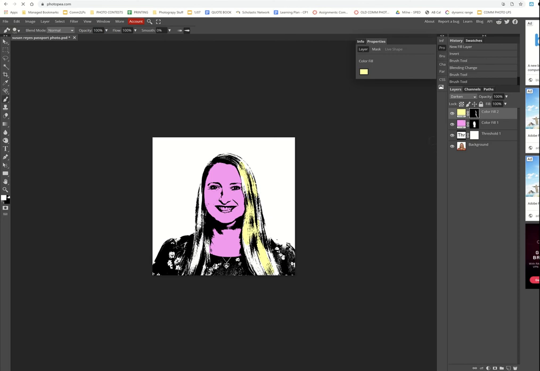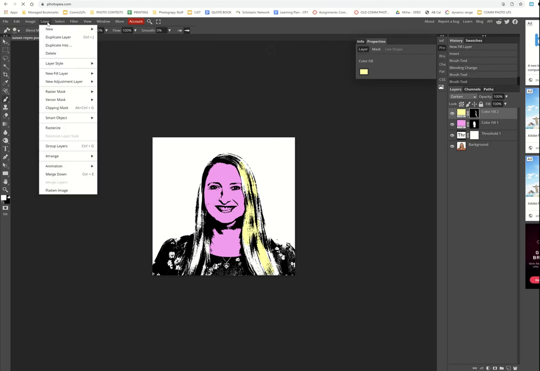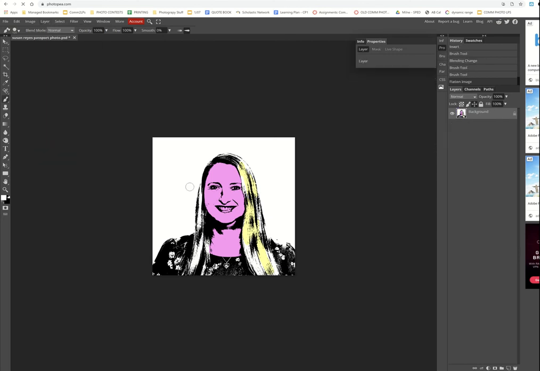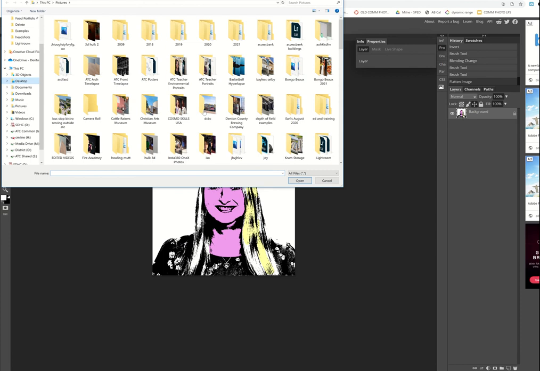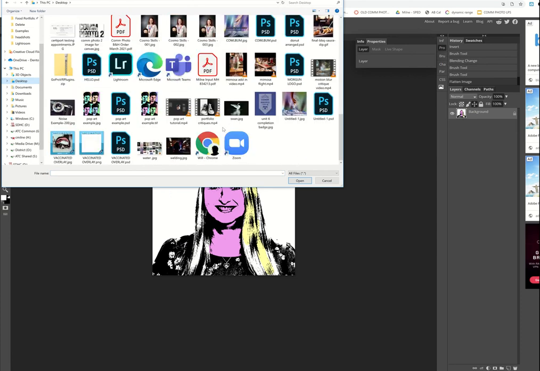When you're done, you want to flatten everything down, layer, flatten image, and then you want to be able to put them side by side. Now, ideally, I would have a full-colored version of this. Let's see if I can open one of my full-colored versions that I've already got, so we can have something to use. Let's see. This should be it.